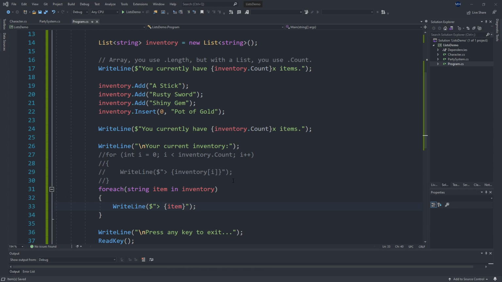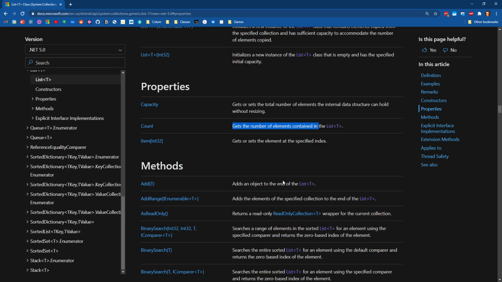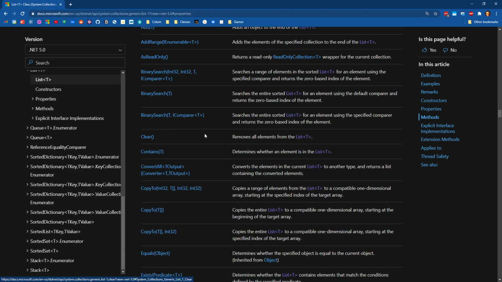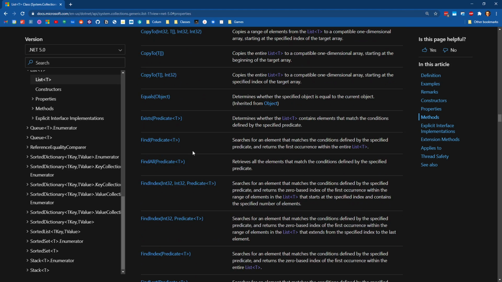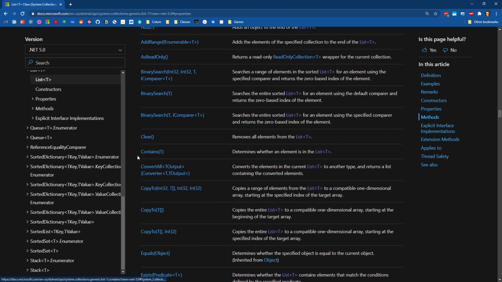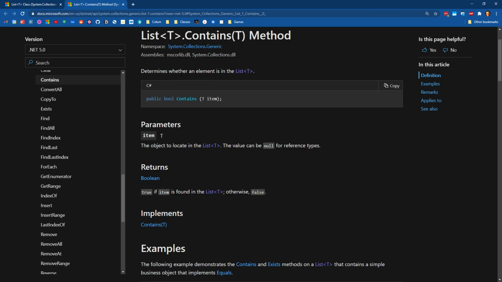Let's flip back to our docs here and look at some of the methods. So we saw add, we can add something to a list. Clear will remove all the items from the list. Where is it? Contains will tell us whether something is in a list. So it will give us back a Boolean when we pass it in an item. It's going to go through and compare to try and find, is that thing in the list?